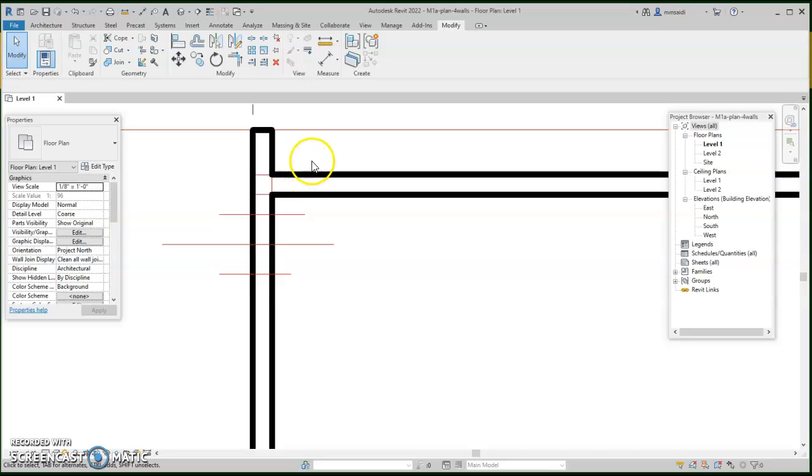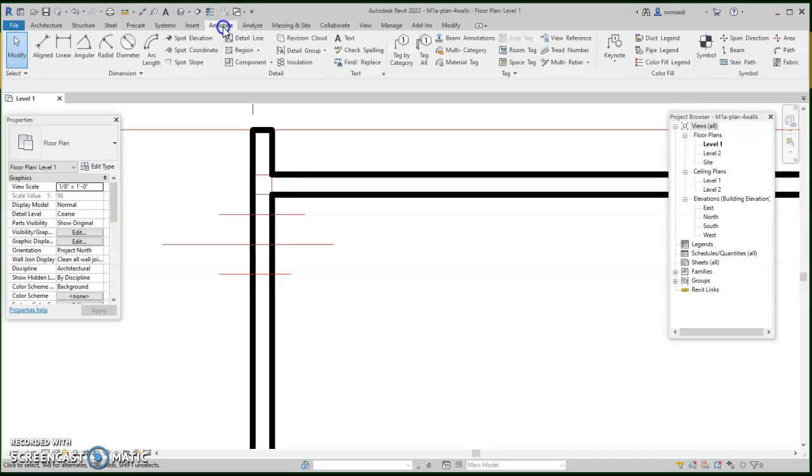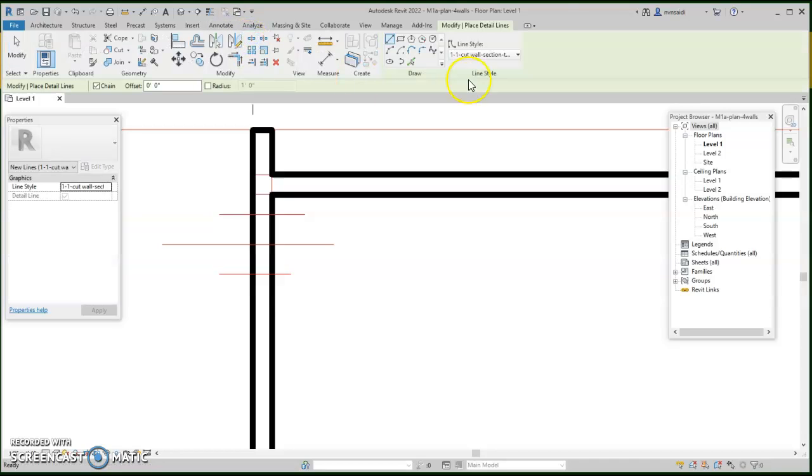Now, my wall is drawn with this dark line. So I'm going to say annotate, detail line. I'm going to go down here and choose that line hierarchy, which is thick walls. And then I'm just simply going to go from here to here. Then I'm going to go from there to there. Then I can do multiple things.